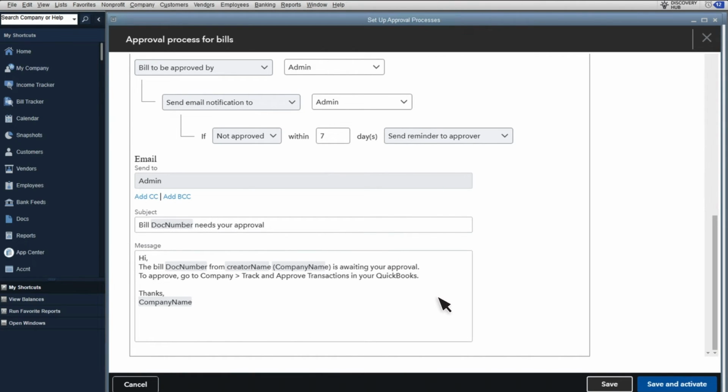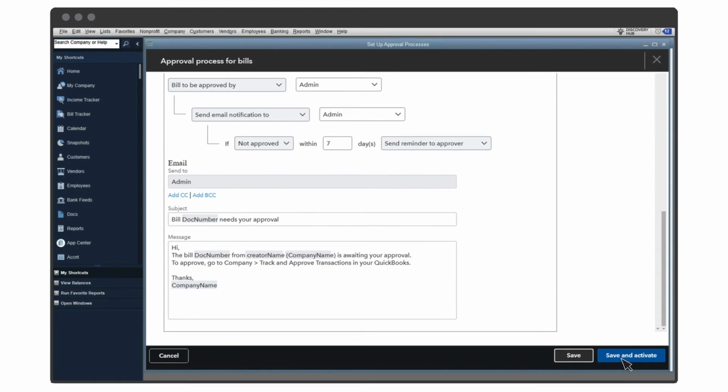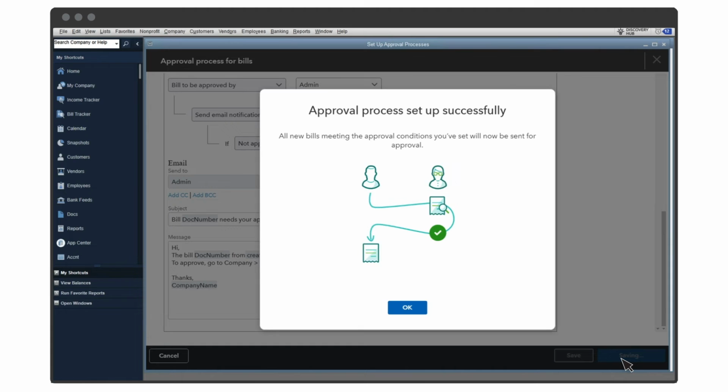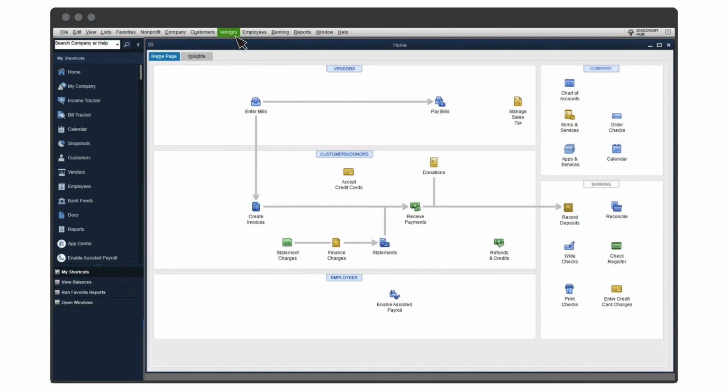You can customize this if you want. When you are ready, select Save and Activate. Now your approval process is set up successfully. Select OK and you'll see it under Approval Processes. Bills created by the admin won't be sent for approval.